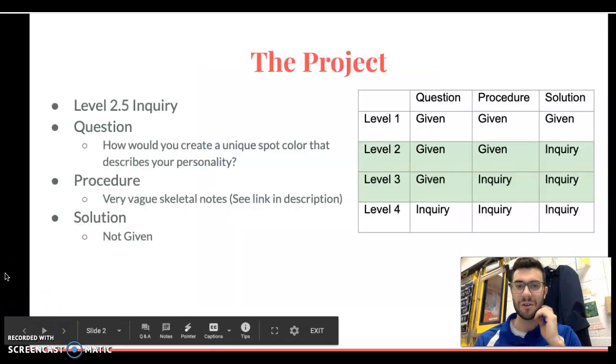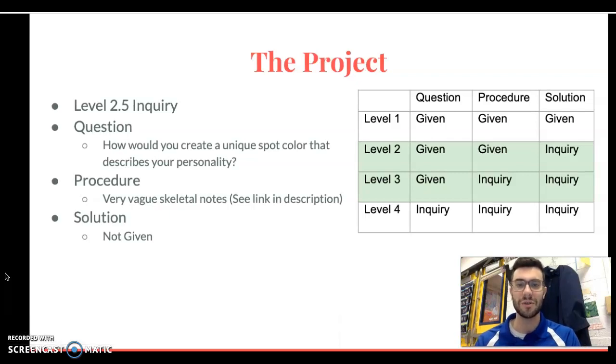I would describe the inquiry project that I created somewhere between level 2 and level 3 of the inquiry matrix. In total, I provide to them the question, the thought-provoking question, essential question, whatever you would like to describe it as. So I begin the class by saying, how would you create a unique spot color that describes your personality? The procedure is very vague.